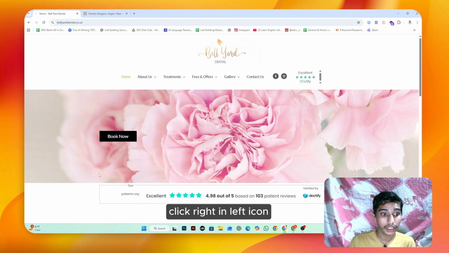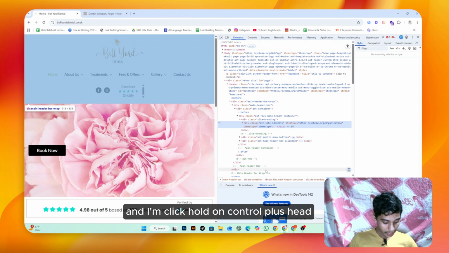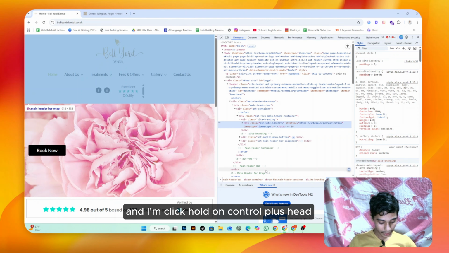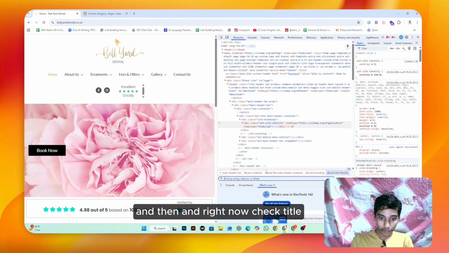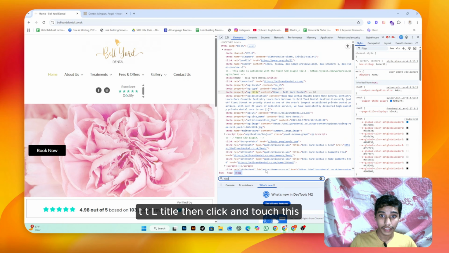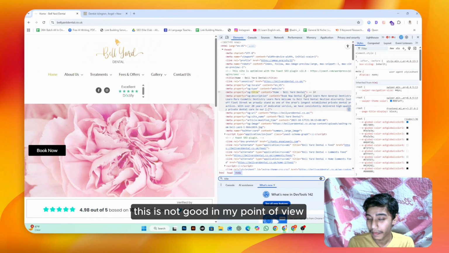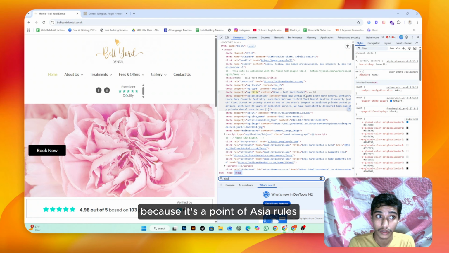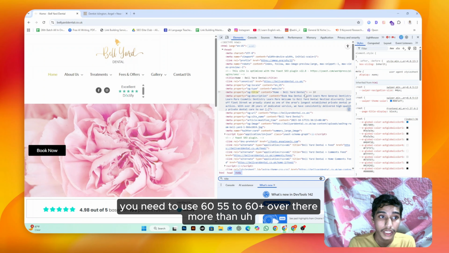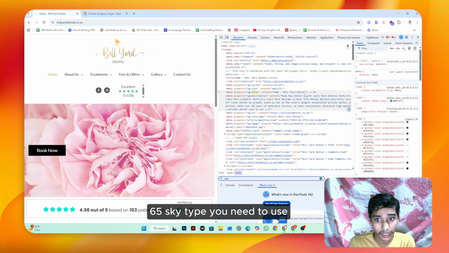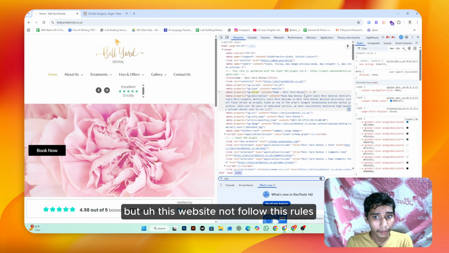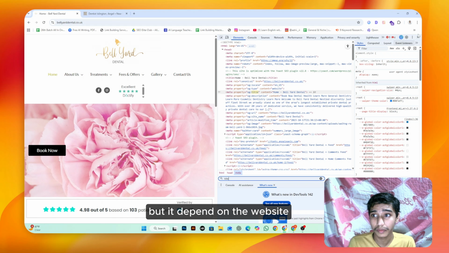I go to the website, right-click, and go to the inspect section. I click the icon, hold Control plus F, and search for the title. Then press enter. Their title is "Home Well Her Dental." This is not good from my point of view, because by SEO rules you need to use 55 to 60 characters, not more than 65, but this website does not follow these rules. Though it depends on the website.